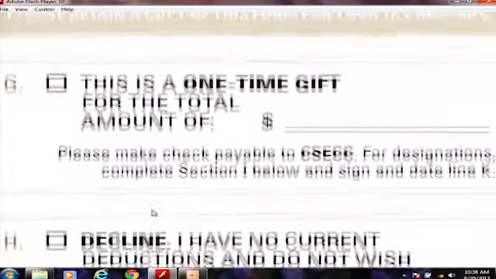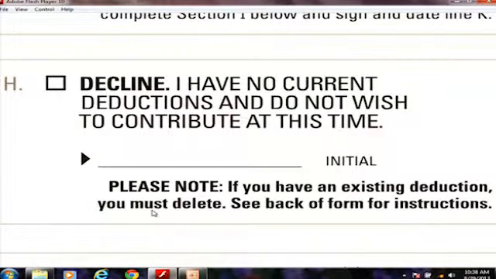Then we go to H, decline. Remember my example that 19 times I wrote decline? A person's not giving, they don't want to give, that's fine. And they can check the box and they can initial it. Now, do they have to check the box and initial it if they're declining? No. I mean, the piece of paper can just be tossed. Nothing will change. They're not giving now.